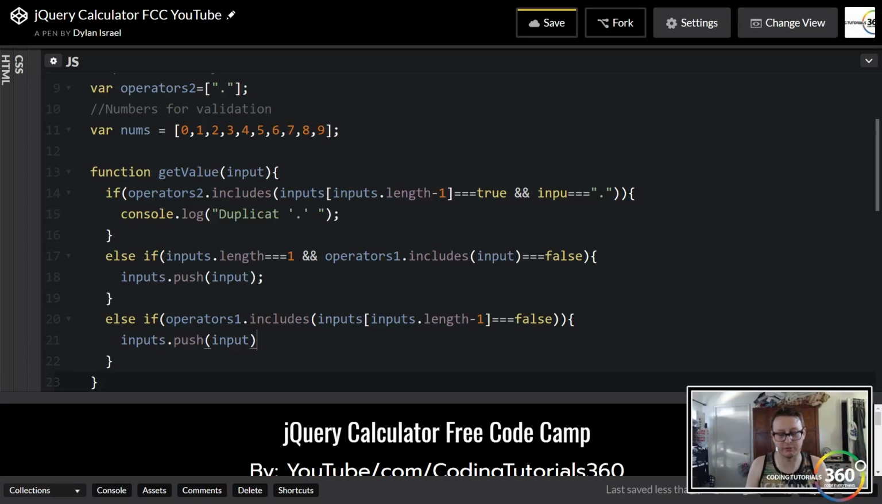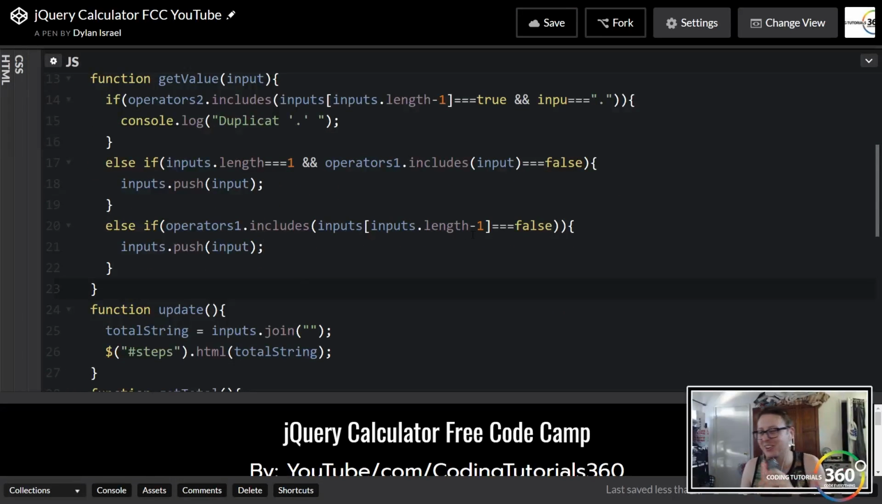I'll be amazed if this runs on the first time, by the way, because we haven't tested this as we go, and it's kind of hard in a video, so that's kind of what I'm worried about.